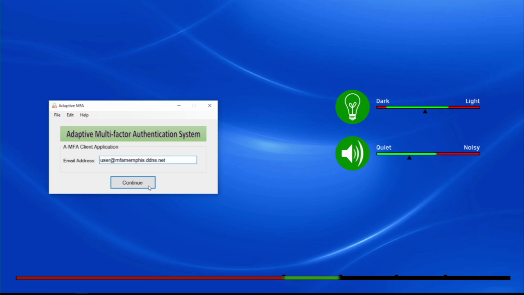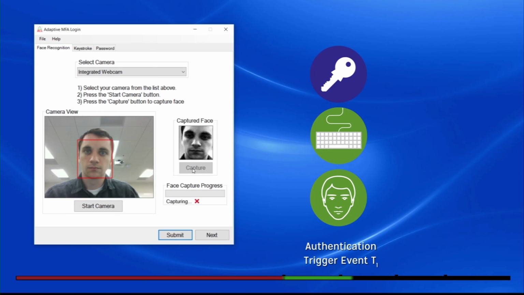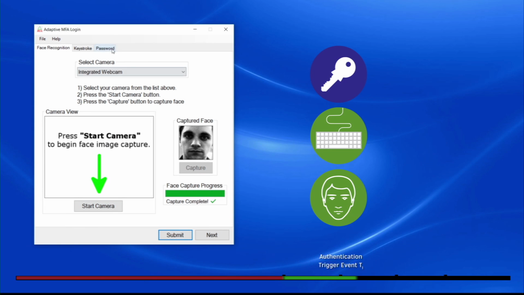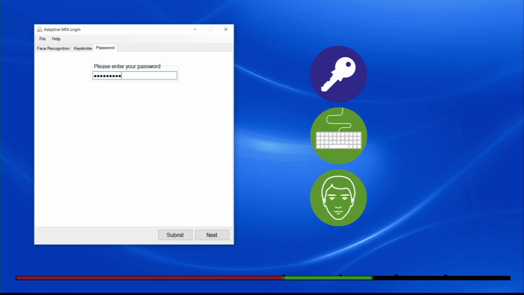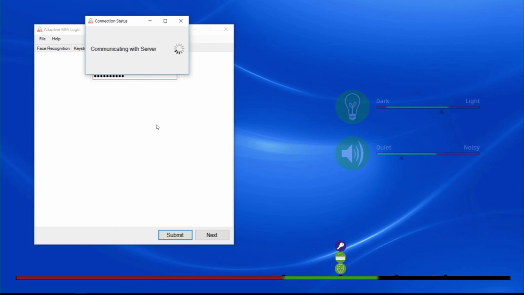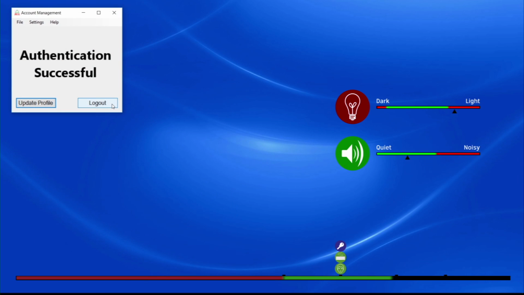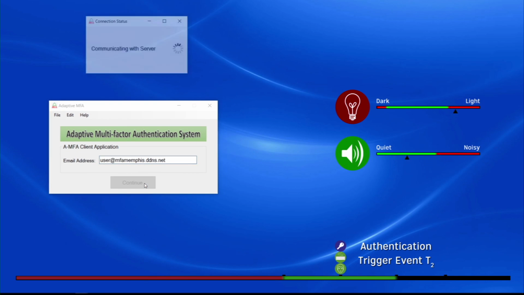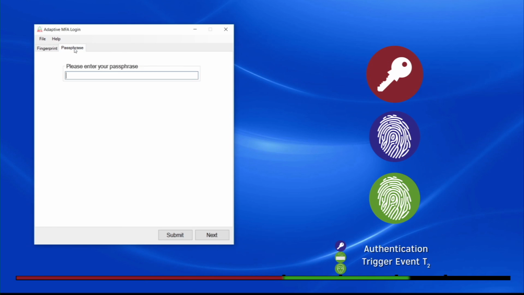This time, when the user enters their email address, a selection of modalities are given to be used to authenticate to the system. For the first authentication attempt, face recognition, keystroke analysis, and password were the modalities selected by the system. For the authentication phase, fewer samples are required for extraction than were collected in the registration phase. For the second authentication attempt, the system has selected the fingerprint and passphrase modalities. It is worth noting that multiple algorithms may be used for each modality during a single authentication attempt.